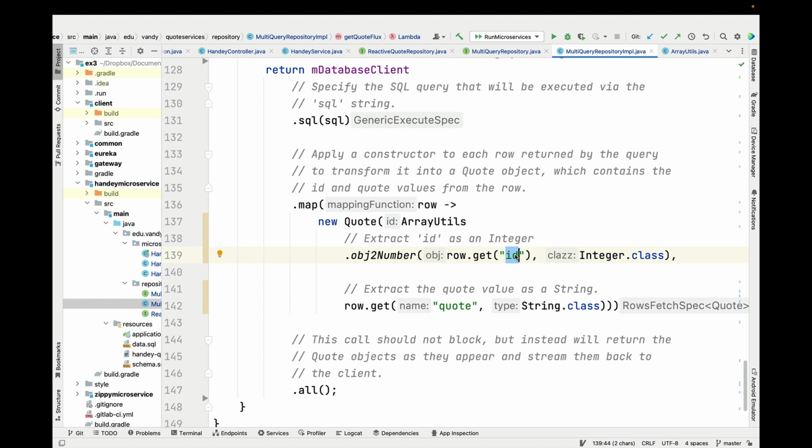And because of the way that R2DBC works, we can't use that directly as an integer. We have to use our little helper method to say, please try to convert that value into an integer. Now, mercifully, that will work fine because it is in fact an integer. And so it'll work, but we have to do that conversion. So that's where we get the value of the ID.